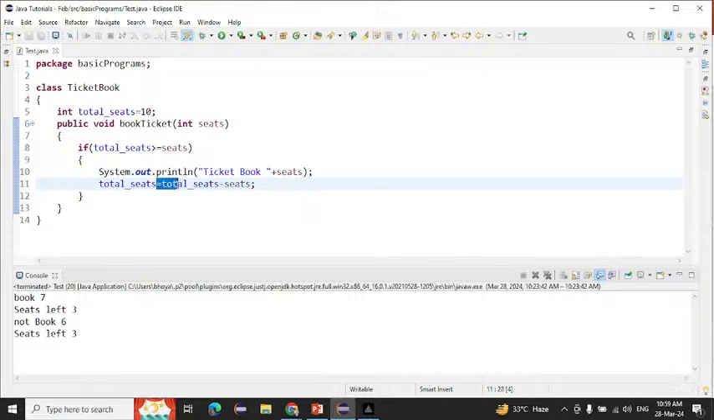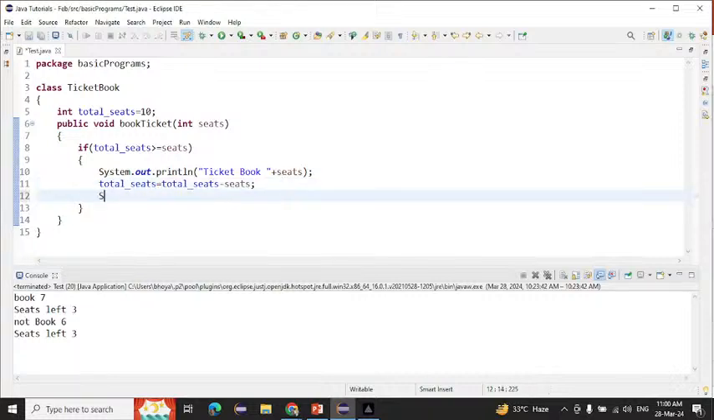Suppose we have 10 seats, and they book 6 seats. So how many seats do we have now? That is 4 seats. It will be assigned here, that value. And after that, System.out again we will write, and here we will write seats left. Seats left we will write, and here we will print that as well.